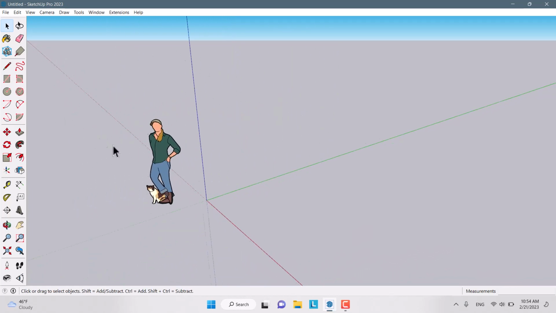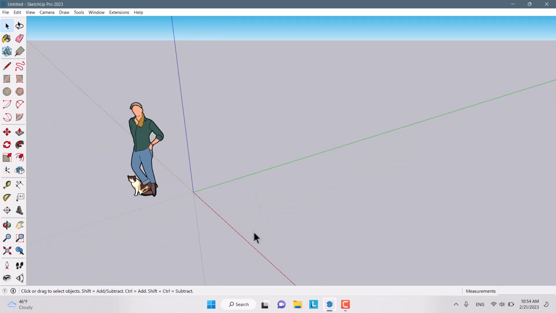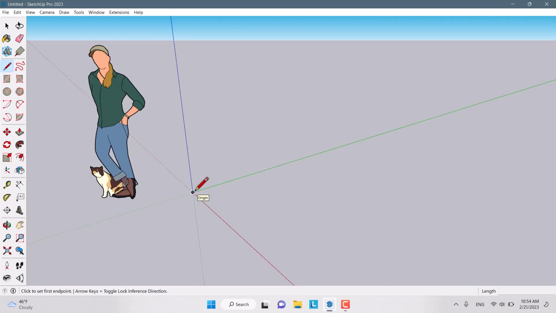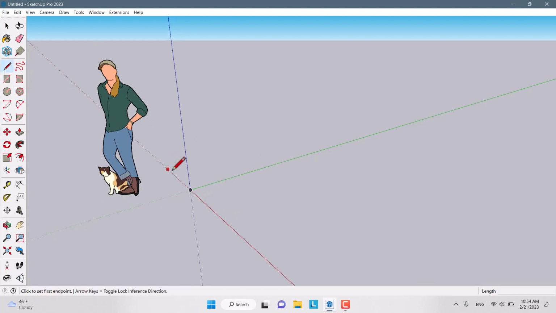So for the first thing, we need some type of lines to create some type of faces and shapes. I click on the line. We have three directions, green, red, and blue. So green and red are X and Y and blue is Z. If I want the origin, I can get close to the origin point like that, and I click on the line and start drawing.